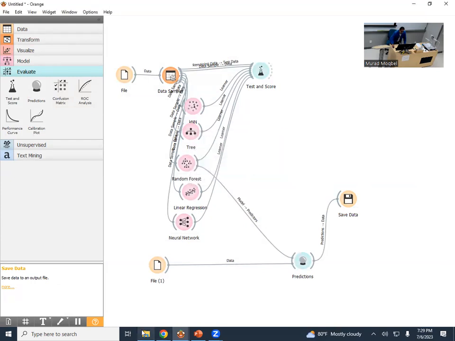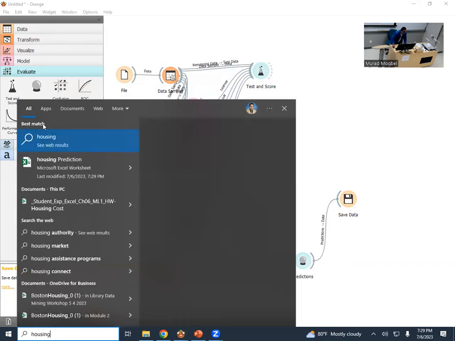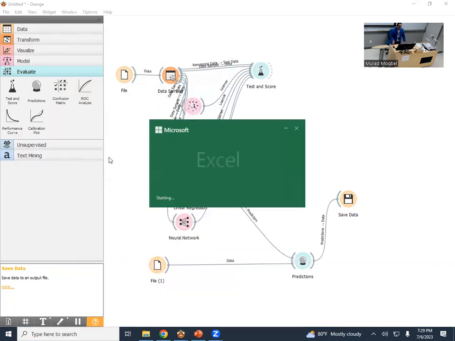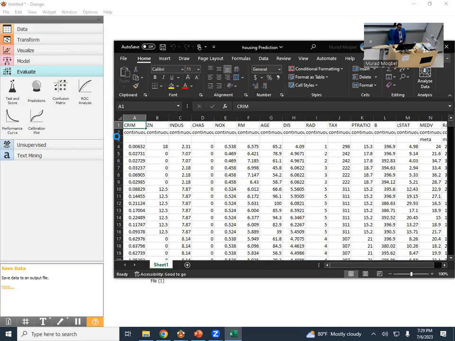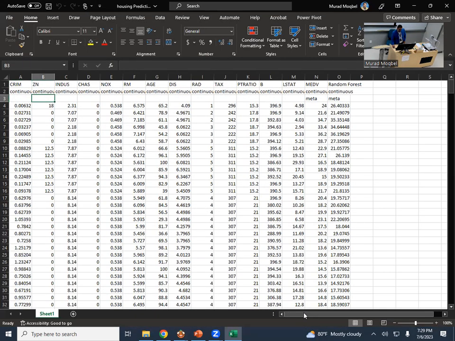All right, so now what did I call it? Housing prediction. So now when I open it, this is how it looks in Excel. Now I can use it. So this is the random forest prediction. And I can use this in a business. I can use this one for my prediction, right?